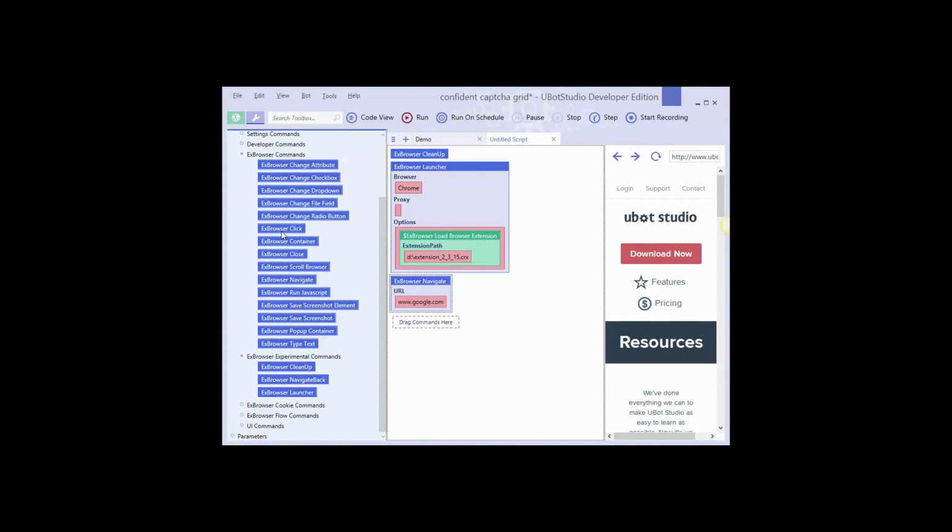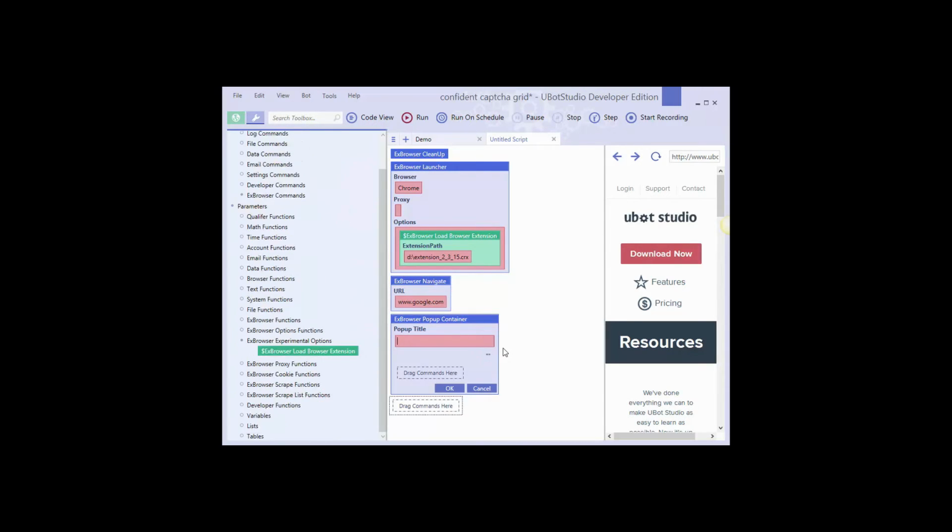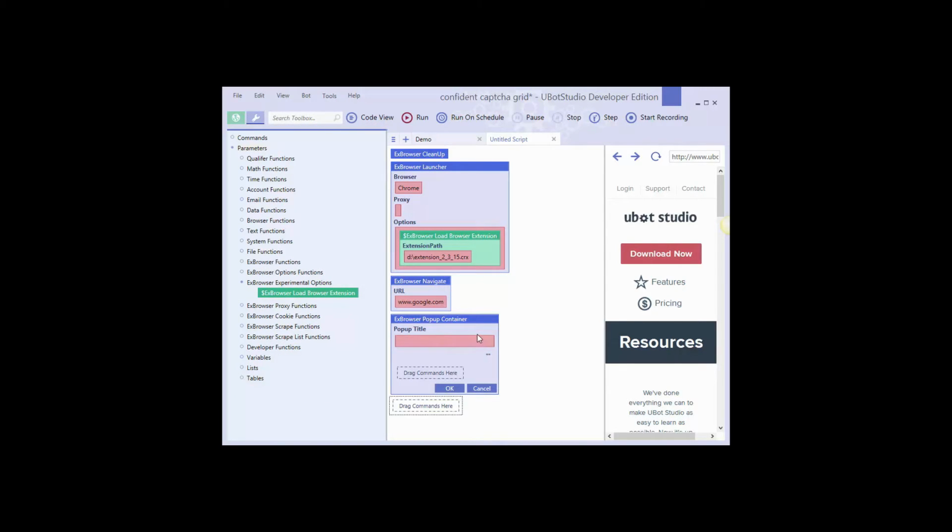Another thing we optimized is the pop-up container. So this command will change in the future, because as you can see, it is also using a container, which is not really good with multi-threading.